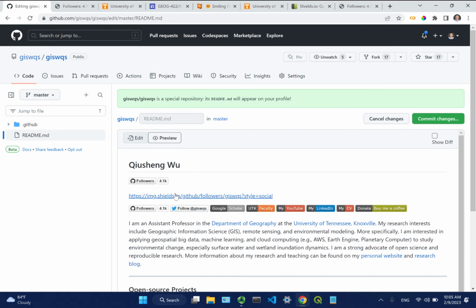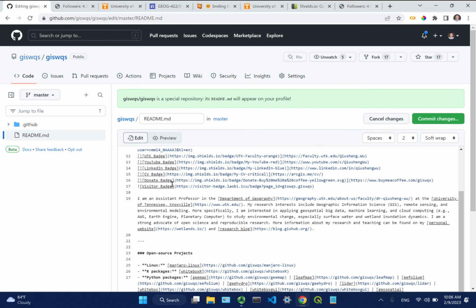So I can have a lot of this. I can have links to, for example, my UTK homepage, my CV, my LinkedIn, or you can even show how many people visited your homepage. So look at this one here, the last one, visitors. All you need to do is simply copy this line to your GitHub profile, and then change this to your GitHub username and the repository.